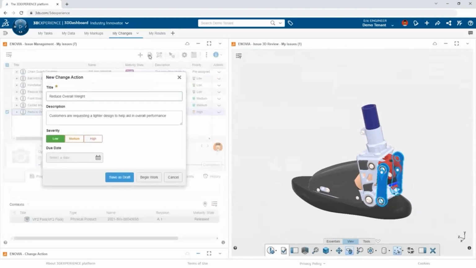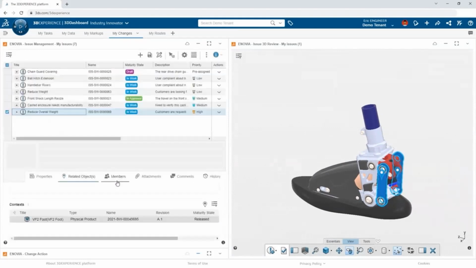a formal change action directly from the issue. All the information from the issue is copied over, making Eric's life easier. He simply sets the priority and a due date and then saves the change action with everything nicely correlated together.